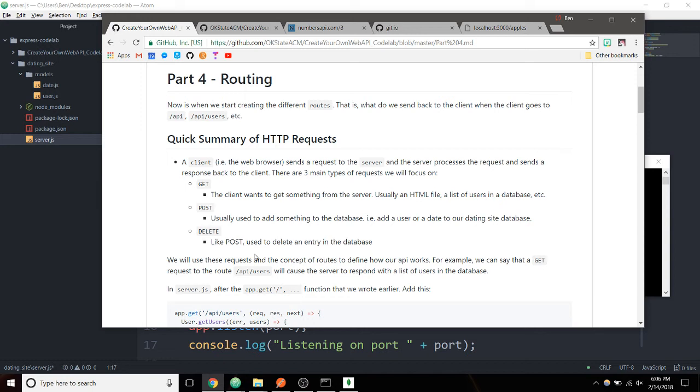A POST request is usually used if you want to add something to the database. So let's say I want to create a new user or a new date, then I'm going to send a POST request to our API, and that's going to post a new user or a new date to our database and create a new one. And for DELETE, you can think of it as, if we're adding something, we should be able to delete it too. So if we're sending a DELETE request to our API, it means we probably want to delete some kind of entry in the database. So we want to delete the user, or we want to delete a date or something.